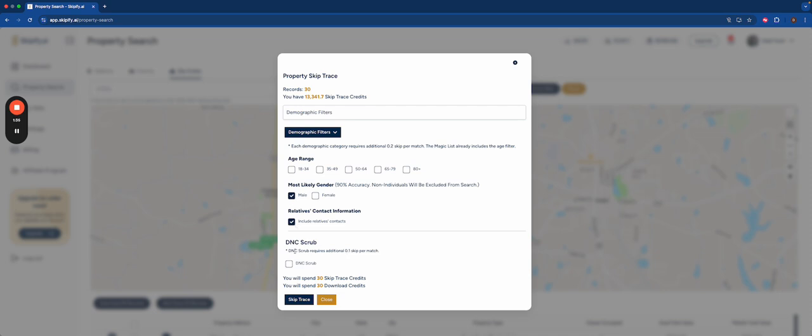And then also for the DNC Scrub, it'll let you know what phone numbers are on the do not call list. So that costs 0.1 skip per match, and it lets you know the first phone number, which is usually the most accurate phone number being provided if it's on DNC. The other phone numbers provided are not scrubbed for DNC, so that's something to also keep in mind. But that's pretty much how you add those filters.